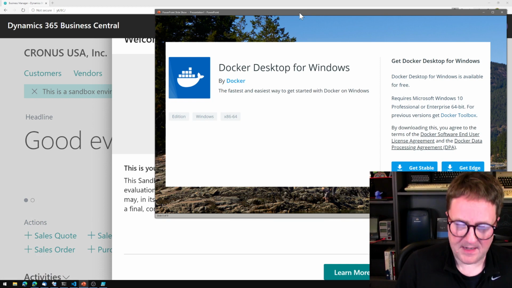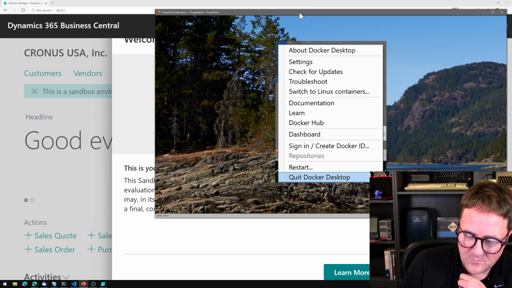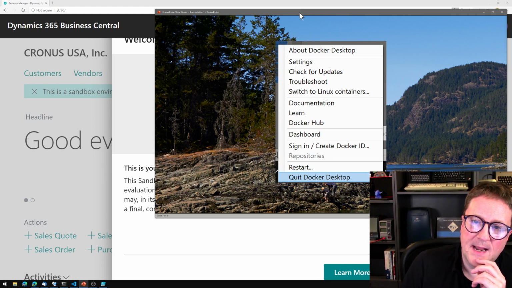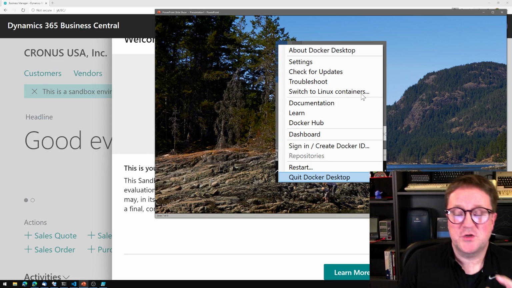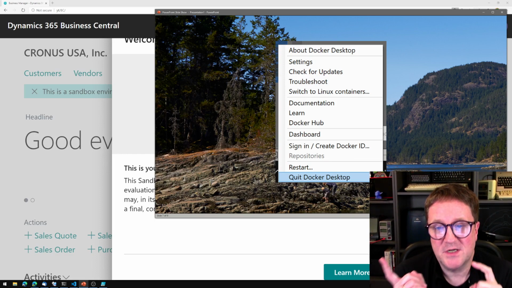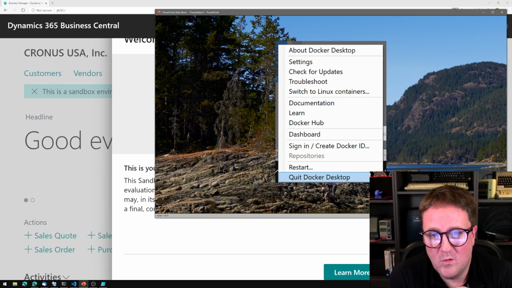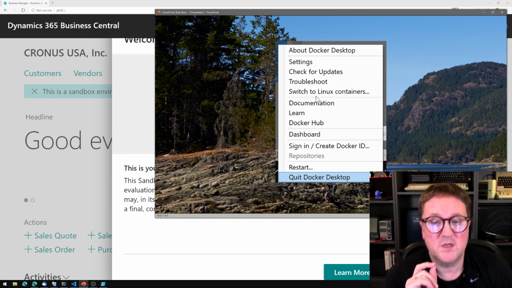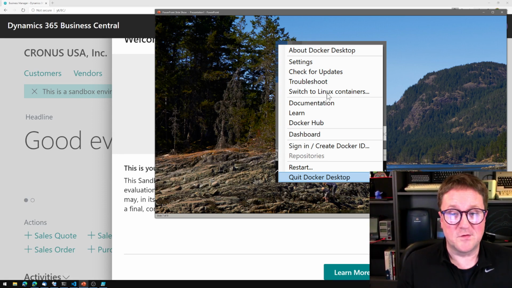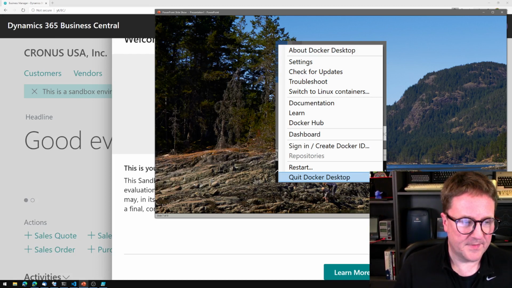So there's our BC we just installed. One thing that's important is that after you install it, you'll get the little whale with the container logo, and you see it says switch to Linux containers. Depending on the mood of the installer, if it says switch to Windows containers, you need to do that first. Otherwise, it won't work.